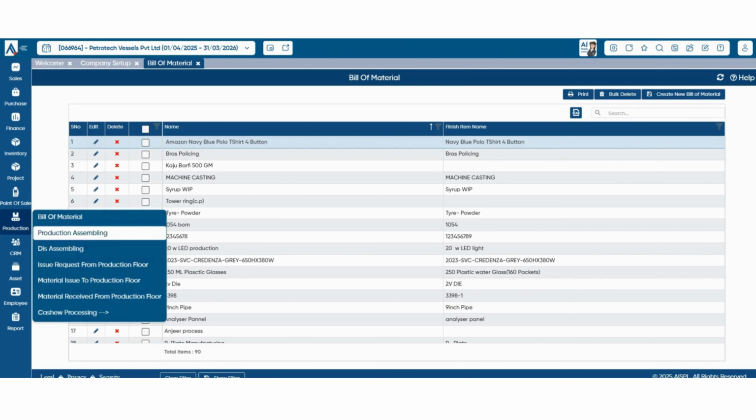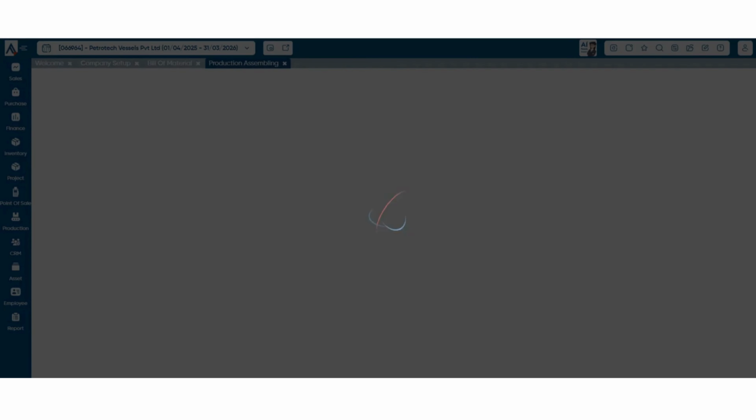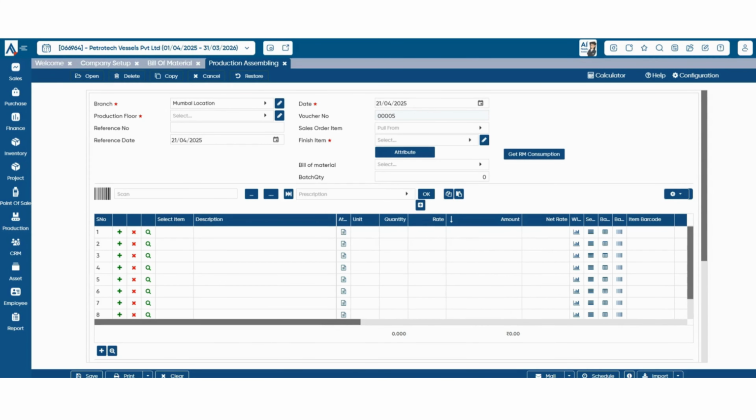Now, let's move to the second option, Production Assembling. In the Production Assembling module, you will see options to select the branch, production floor, reference number, and reference date. You must also select the sales order item. If you've received an order from a customer, you can select the corresponding sales order for the finished item.